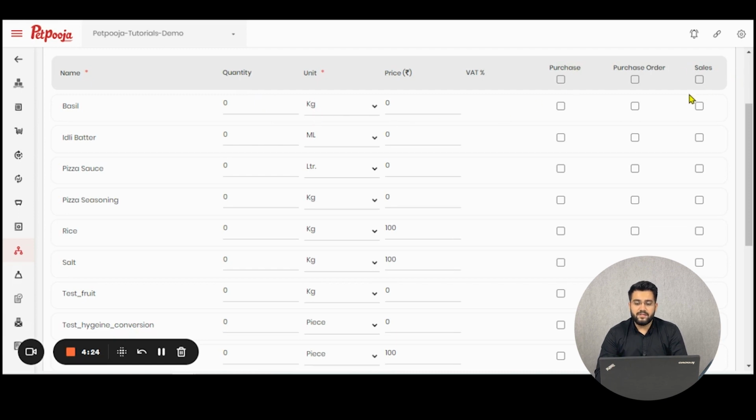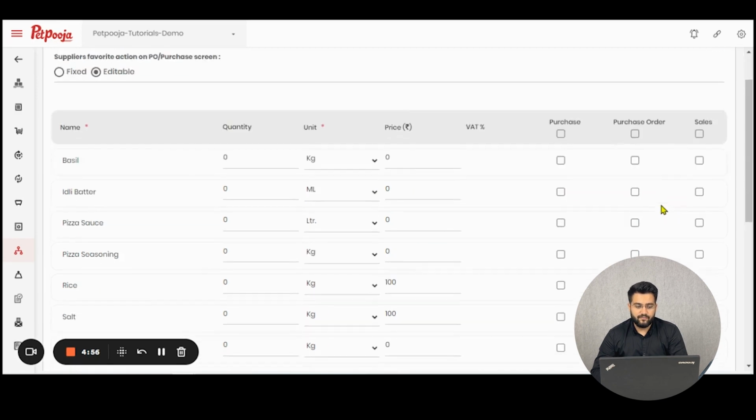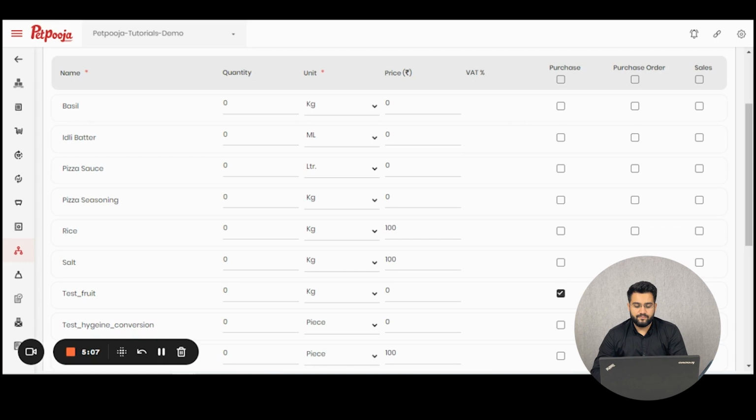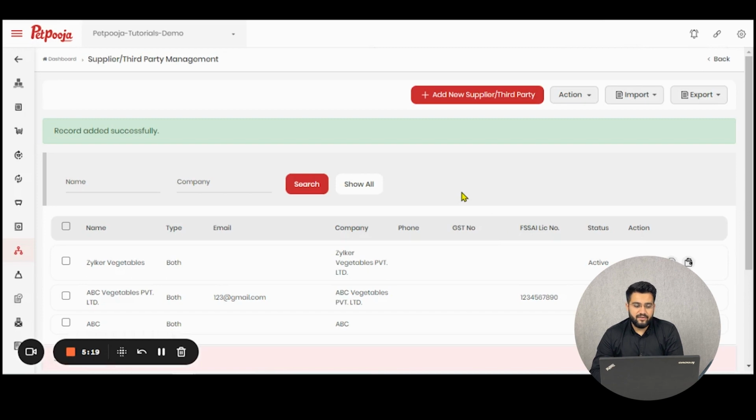And these three columns essentially enable you to allow or restrict your outlet from doing particular activities. For example, if I don't want to allow my outlet to purchase basil from this vendor, then I will only click on sales. Or if I don't want any activity to be done with this vendor for basil, then I will not click on anything. If I want to allow my outlet to purchase and sell fruits to this vendor, then I'll click on the respective fields. Once done, I'll put in the default amounts that I'd like to show whenever a PO is created, so that the work becomes easier at the staff level.